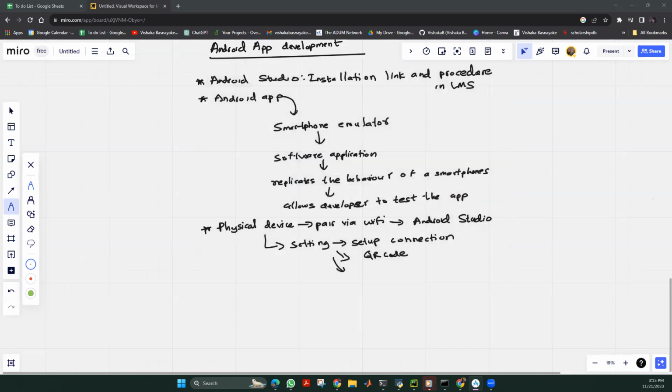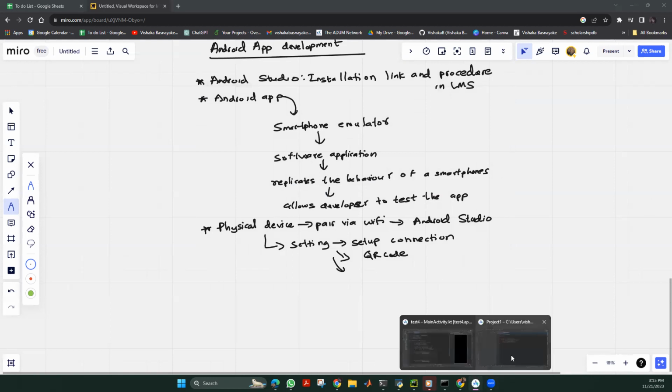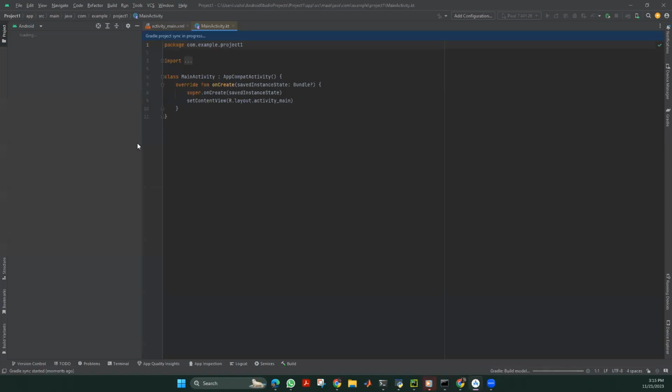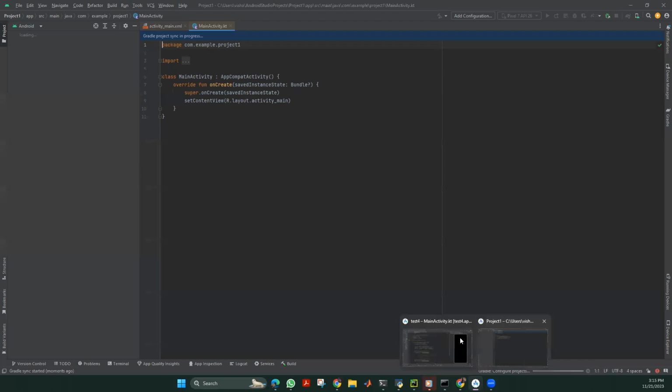Once you create this project, you will have to wait a little bit of time until this new project is built in the Android Studio. It will take some time to show some loading on this left corner. And also you will see some process happening in the bottom right corner. So until it is built, you will have to wait a little bit.